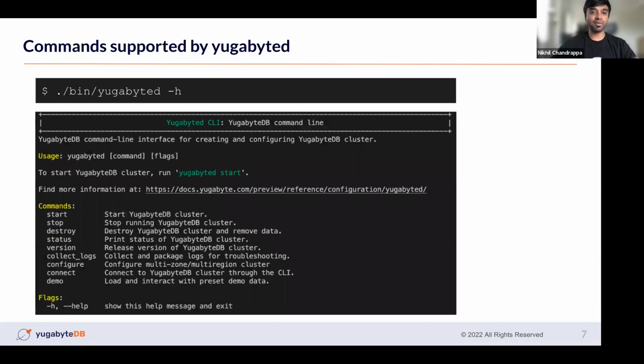And these are some of the commands that we provide. We are going to touch upon a few of these commands when we do the demo. If you want to get the current status of the cluster, collect logs for troubleshooting purposes, or configure a few other things on the cluster, we have commands for all those.